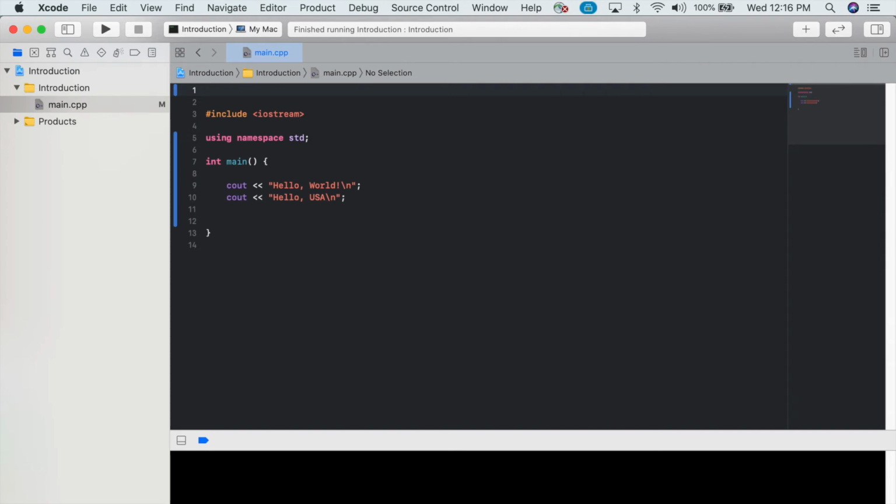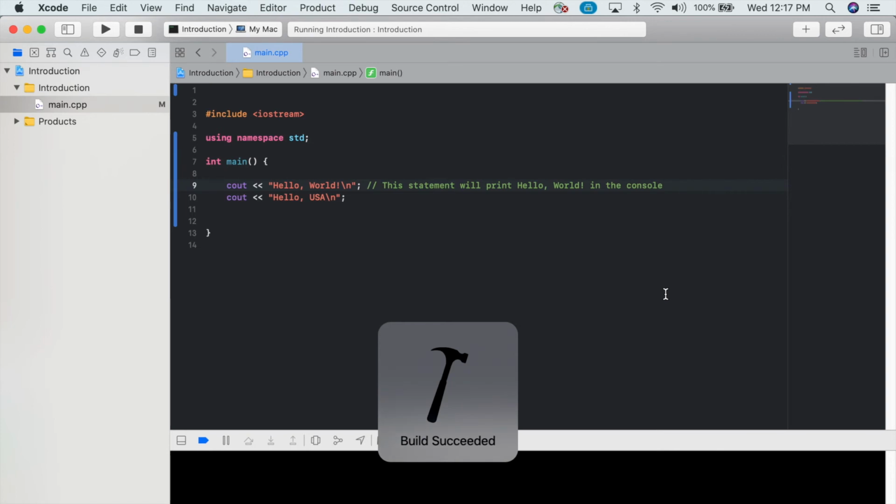Here's an example of using a single line comment. Type in 2 forward slashes, which turns color green. We can write a comment here as useful information. If we were to run this program, it's not actually going to display.